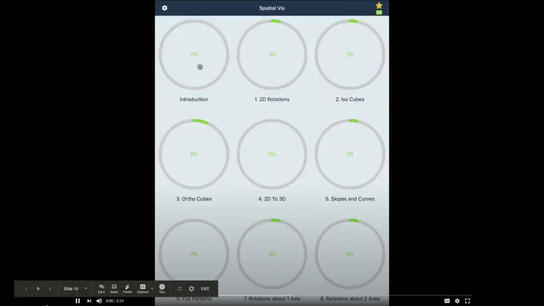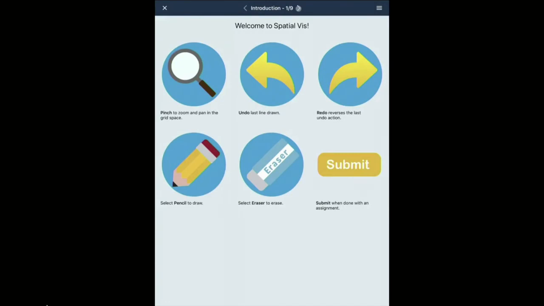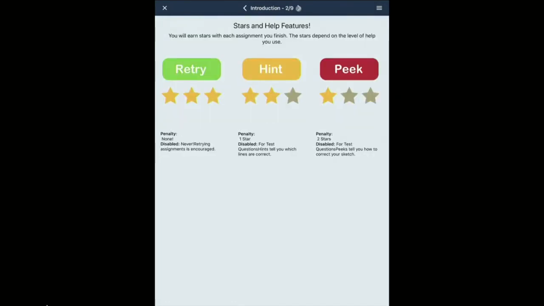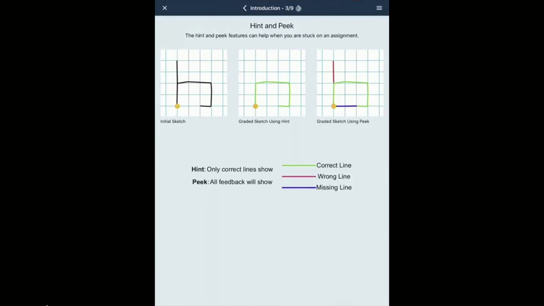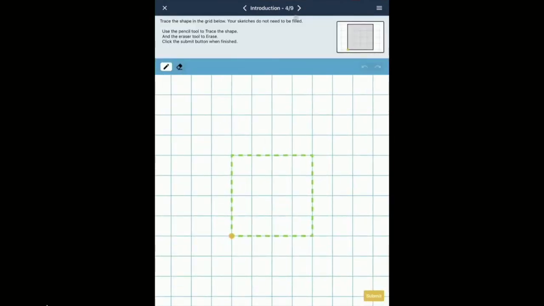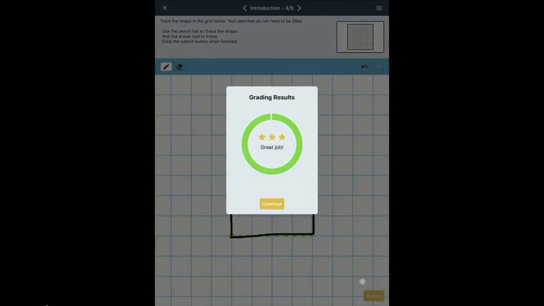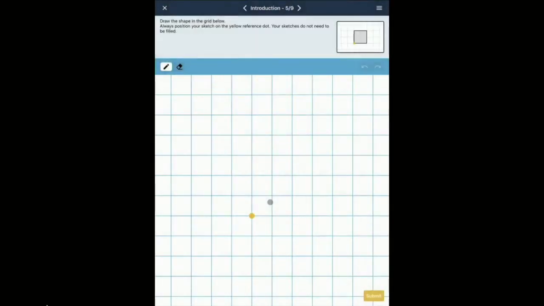So let's look into the Spatial Vis app and do like a little demonstration. So here is the user interface. This talks a little bit about the star reward system. This shows a little bit about the feedback you get in the grading algorithm. And this just shows you how you can sketch. This is just on the introductory lesson, and you can see that you can sketch. Typically a stylus is good to use, but if you're good with your finger, that's fine. And then you can submit, and it grades you and it gives you 3 stars because you did such a good job. In this example, you can see that a mistake is going to be made.